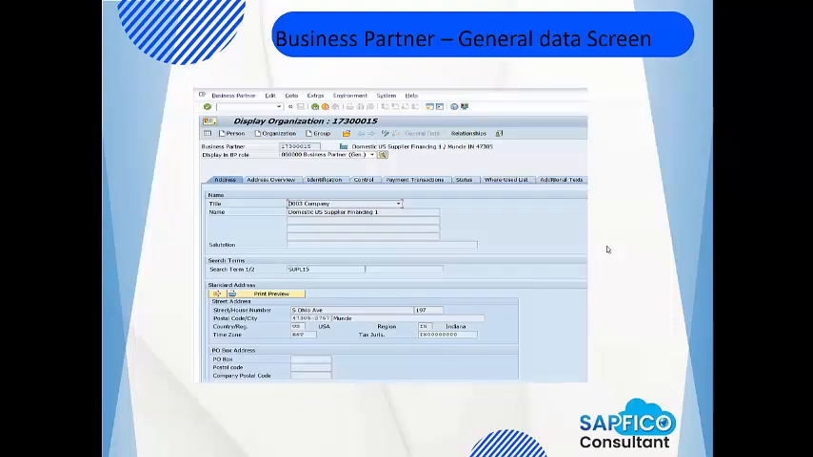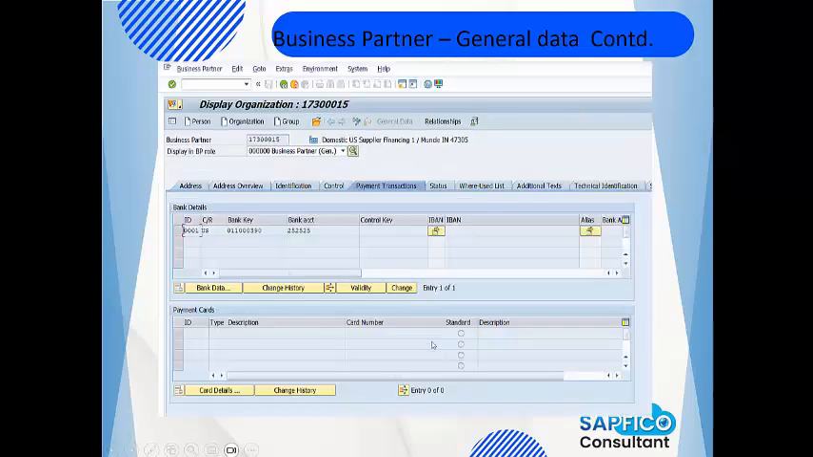Now here, let's see the main screen. In the general data section, we see that the name is updated, the address, street, time zone, and all of the stuff is entered here. Here the bank data is captured, the bank payment details, all of that. Here in the identification section, we can capture the tax account number and all that stuff.